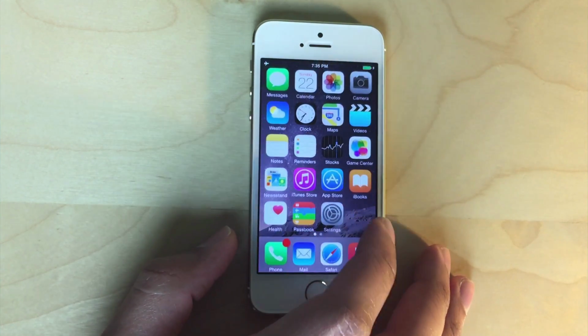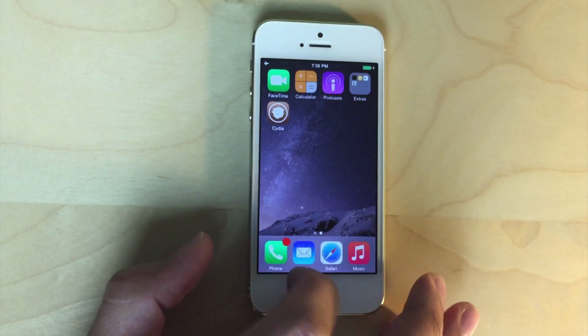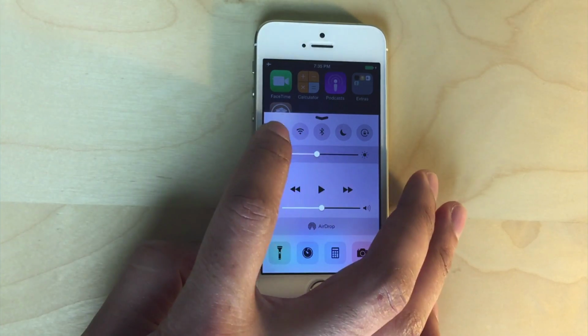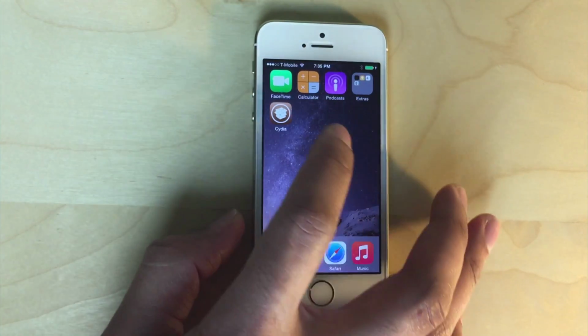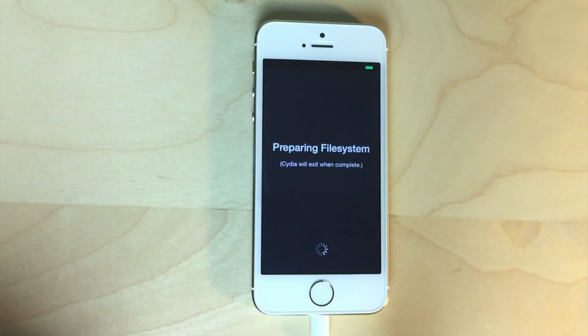Okay, so there we go. All right, so there is Cydia. Let's go ahead and disable airplane mode. All right, so now you can just launch Cydia. It'll do its initial preparing file system, moving everything like normal. But that's it, ladies and gentlemen. Now I've jailbroken iOS 8.2.